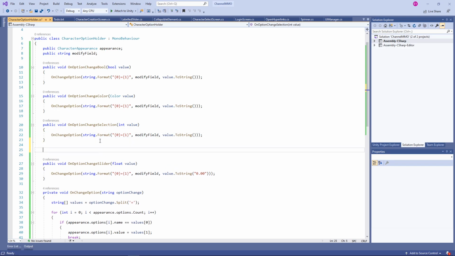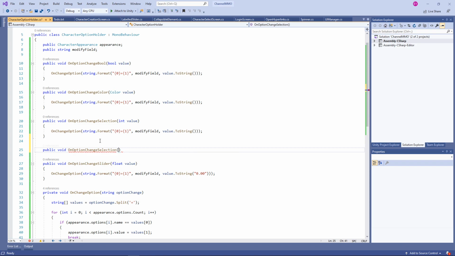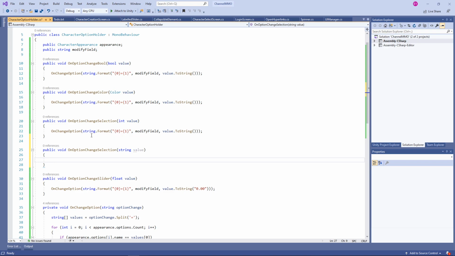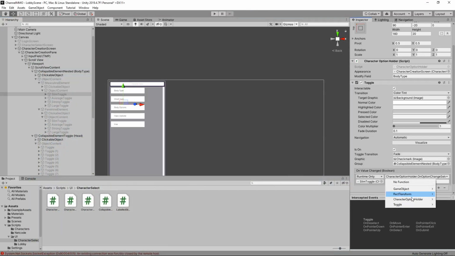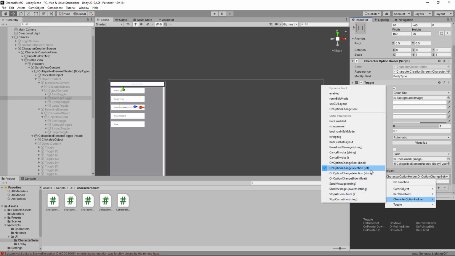We'll make an overload here for public void on option change selection, and this is going to be string value. Because some of these we might want an integer, and some of them we might want a string, so it makes sense to support both. So we'll do that, and we don't, of course, need this toString call, because this is just a string. Excellent. Now the question is, can we set this, yes, to the string type? Body type equals slim masculine. And interestingly, it actually remembered that, which I find fascinating.